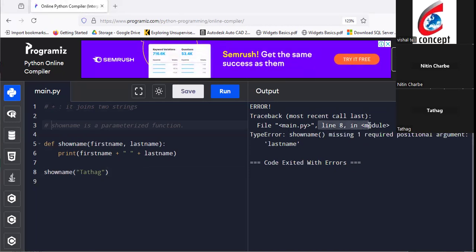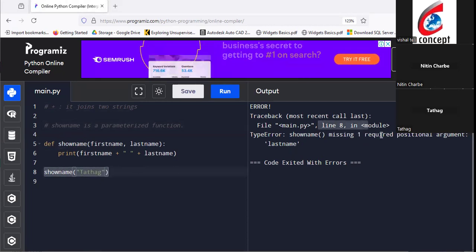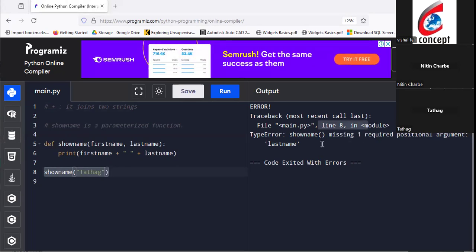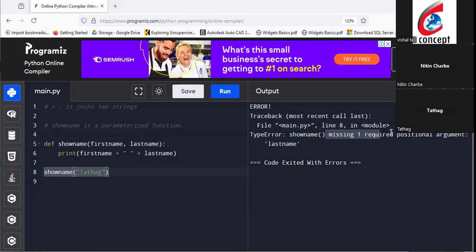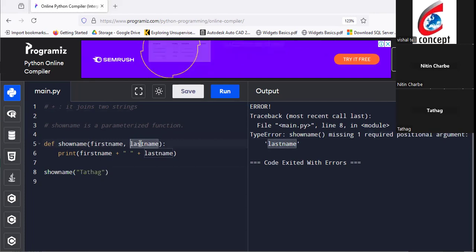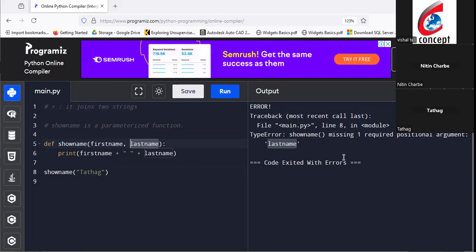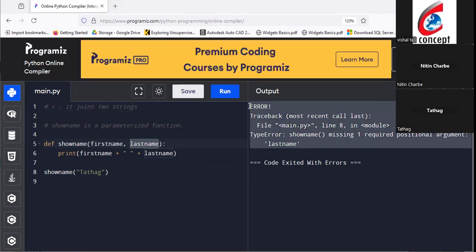Line number 8, here you're calling the function. Show name is missing one argument, because it requires two arguments. That's why it's saying missing one required positional argument, last name. It's also saying that this variable is not receiving any value. So try to read the errors, it will help you find the problem in your program. That's what errors are for. They help you figure out what's going wrong in your program.